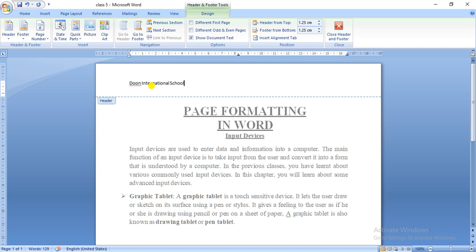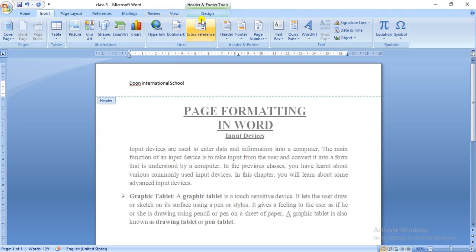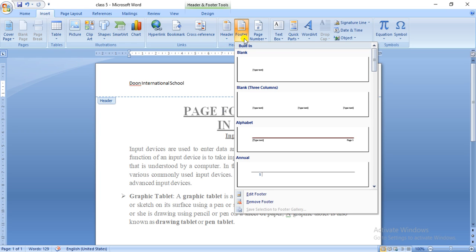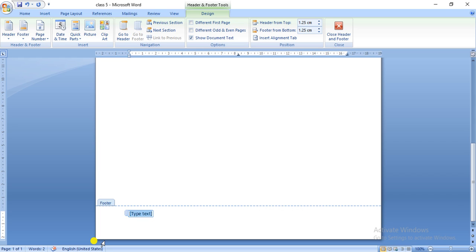Now we'll click on the footer button present again in the insert option. Click on the footer and again you will see the drop down menu will open. Now select a desired style. Suppose I will select the blank one, and you will see the footer will appear at the bottom of the page. Now type in the footer section. So let it be class 5.